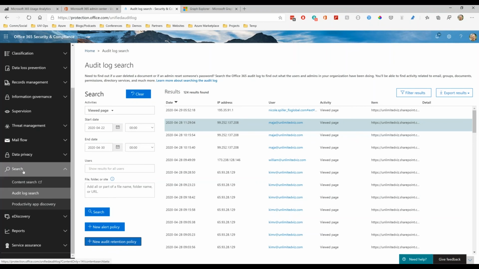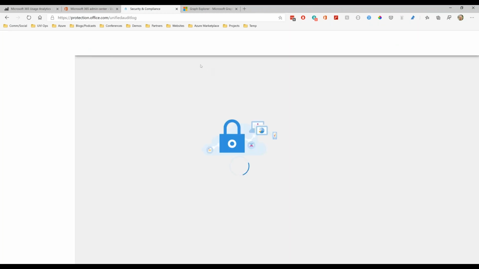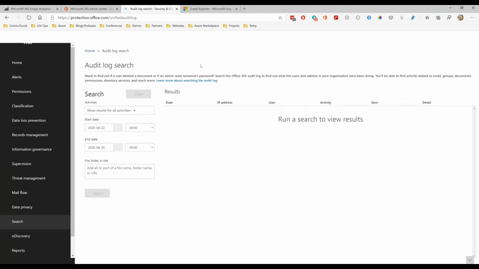And if I select down here under search, it's well hidden, by the way. Under search, it's not under reports. It's under search, and we go down to the audit log search, and that takes us to this URL here with that unified audit log. And this is giving us an interface. I'm going to just select it or refresh it so there's nothing here, so you can see it working. I've just left it with some results there.